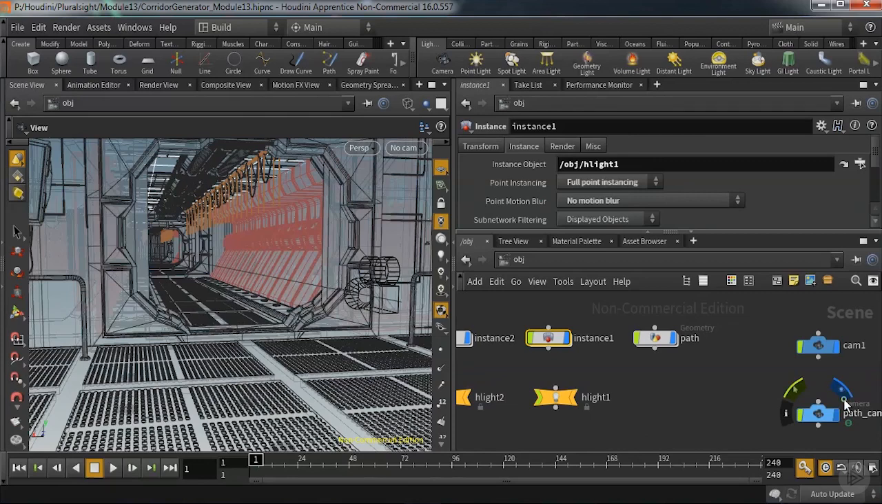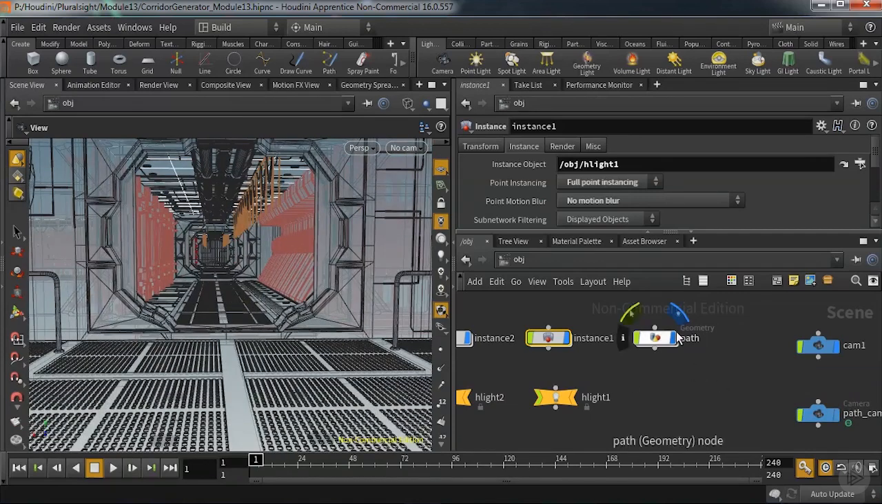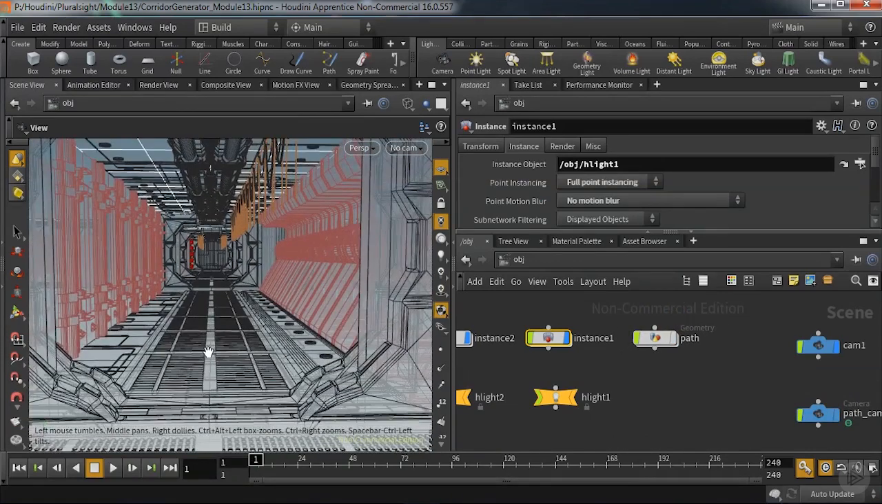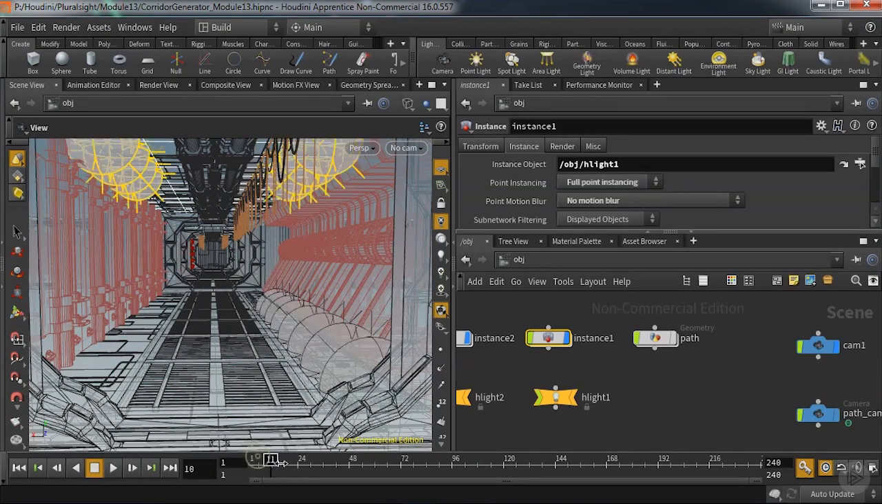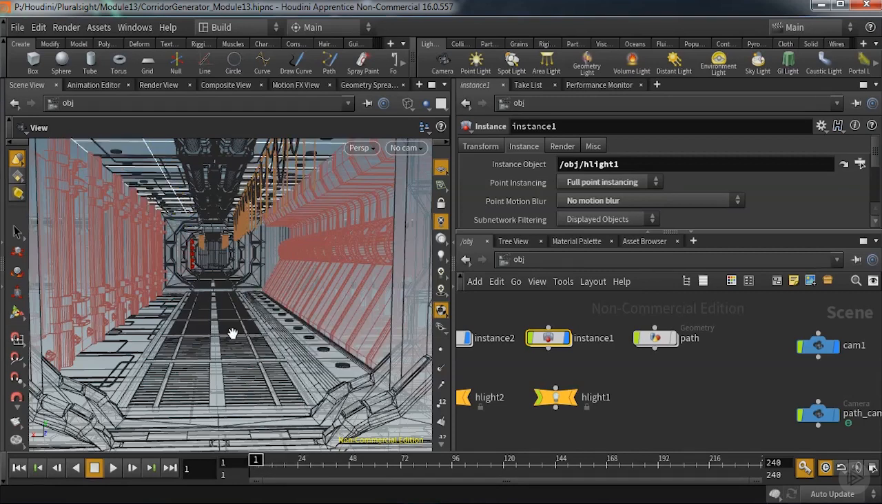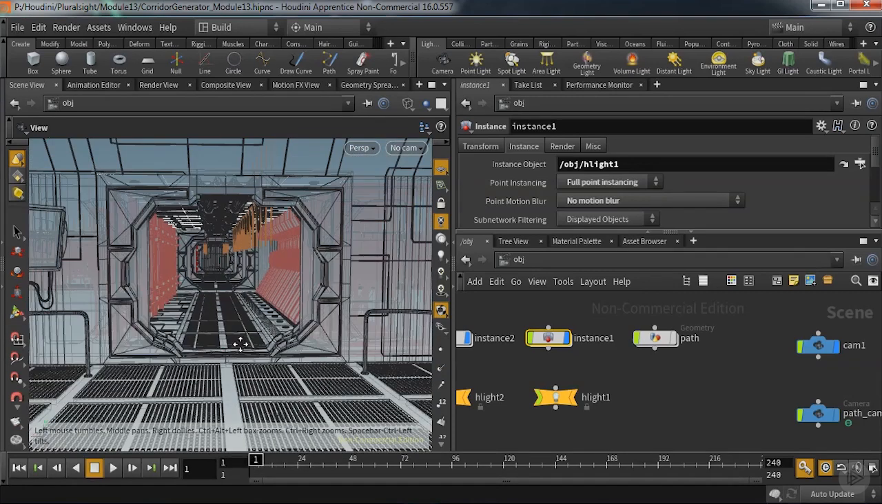effect. Another way of looking at this, if we deactivate the path camera and also hide the path, and assume we have a static position, the light array creates a light trail animation. And this was it. Our sci-fi corridor generator is finished.